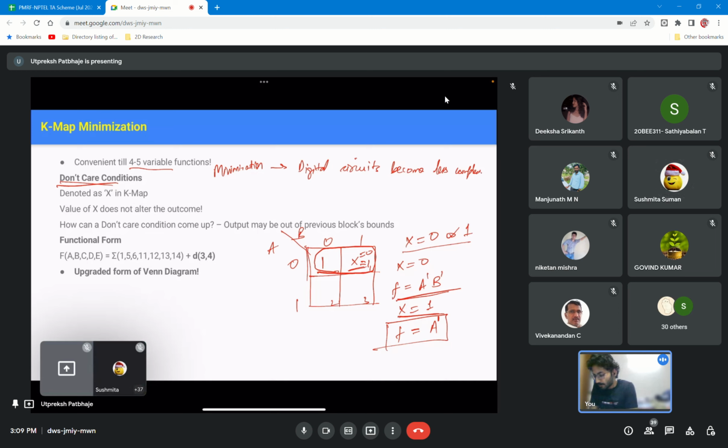So the value of x does not alter the outcome. That's why it's called a don't care condition. And the reason it might come up is that this don't care condition, given by a bar b in our truth table, may be an output from a previous block of circuit that can be anything.